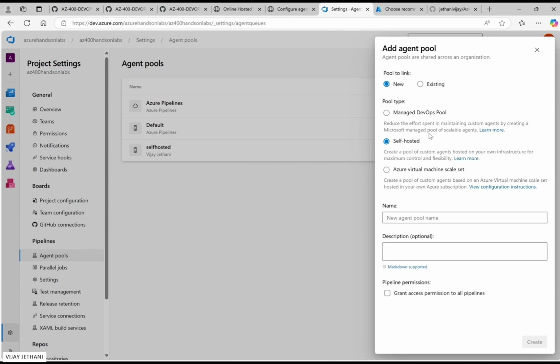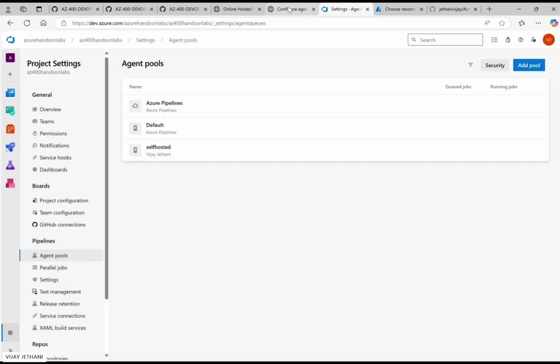Okay, so there are three types of pools which you can create. One is managed, which is the Azure hosted. Similarly, self-hosted is something where you create a machine, and scale set is more of a pool of machines. Okay, so you can create the pool, and if you want to use it for all pipelines, click use it for all pipelines. I'm just giving it a test name and clicking on create. Okay, so this is how you will create it. So I'm just coming back to the.